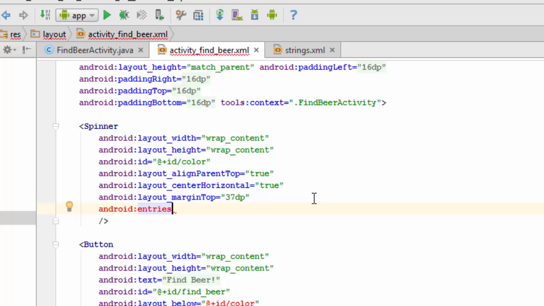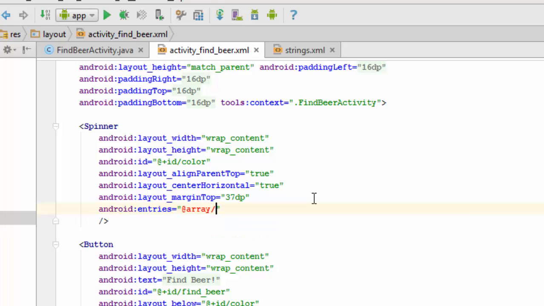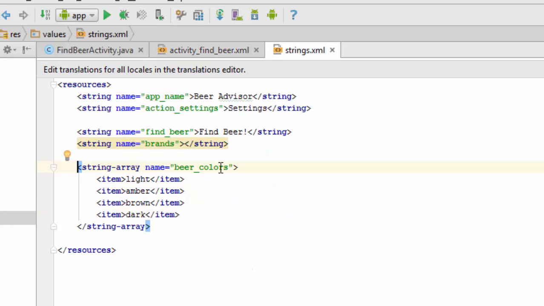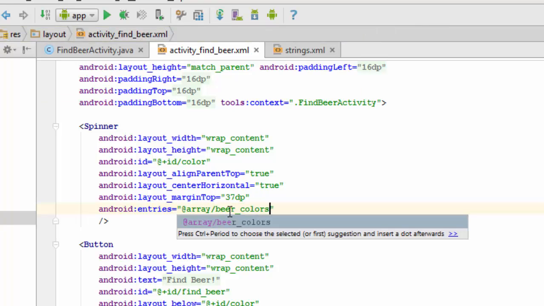entries, and the way you can refer to an array in the strings file is like this. And this is on page 54 of the book. So we do the @ and then array/ and then the name of the array. Now remember, back here in the strings file, we named this array beer_colors. So if I type in beer, there's the IntelliSense to help me, so I'll just hit return.